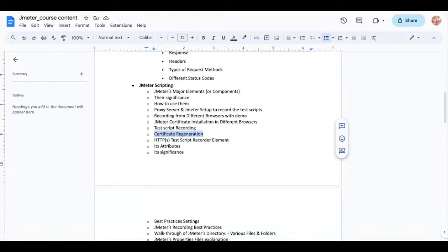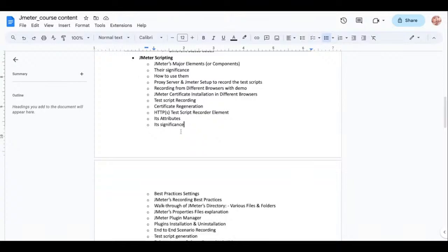When you download and start recording itself, it will automatically generate the certificate. But still, if you want to regenerate, I'll tell you how we can regenerate the certificate. Okay, and you know this element.